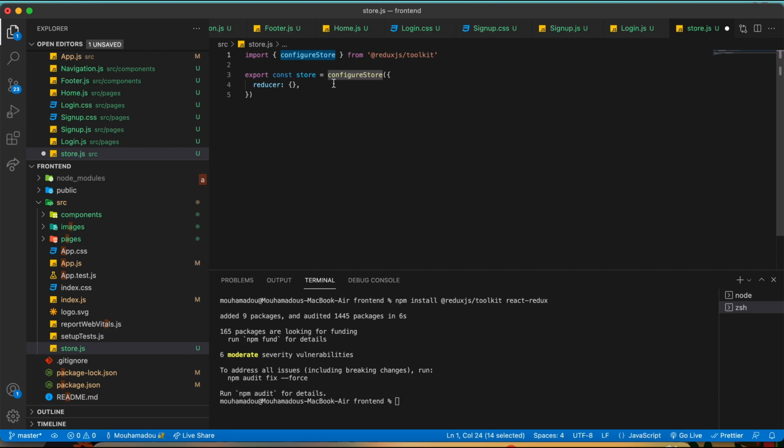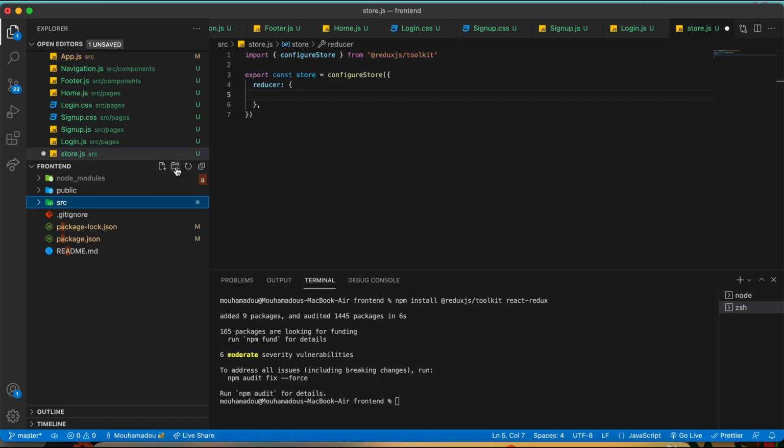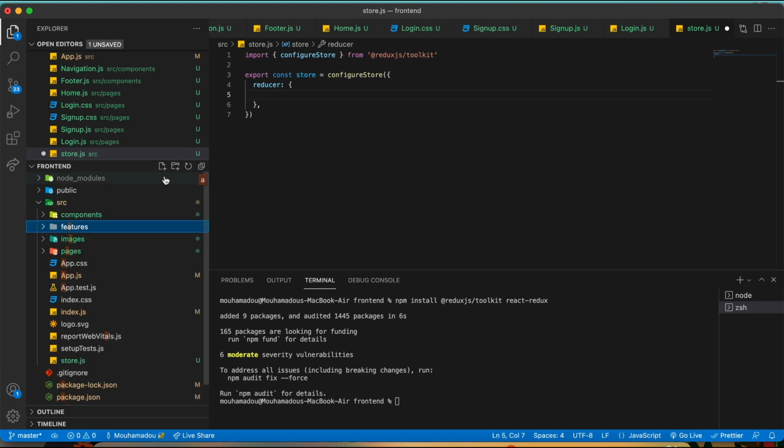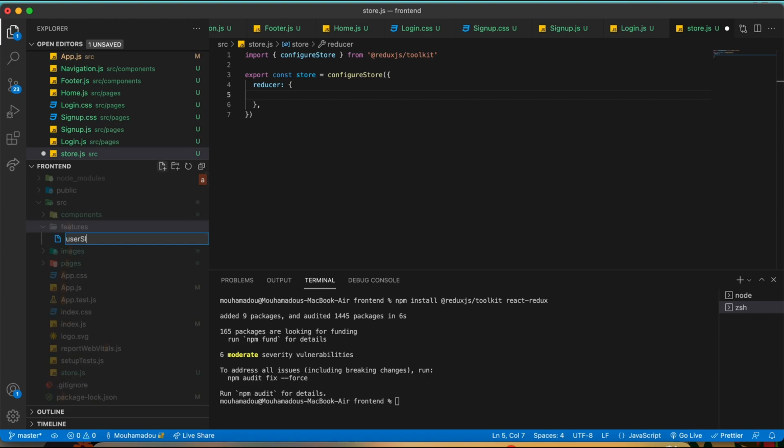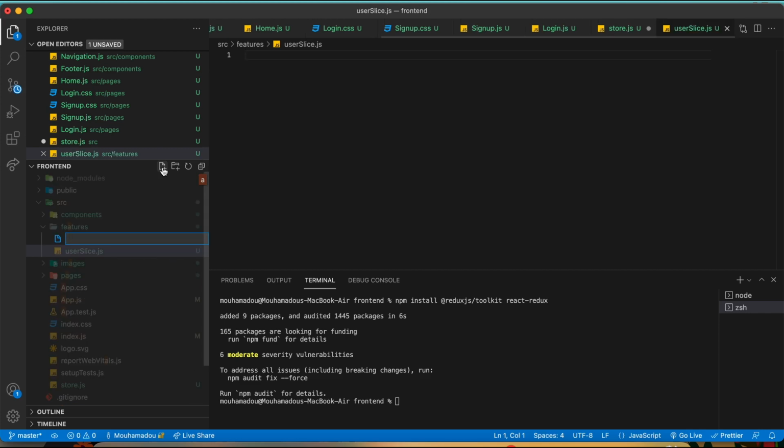We need to have this store, and from that point we'll have to build our reducers here. So we need slices: one slice for the user and one slice for articles. I'll create a new folder in my src, call it features, and in it I'll have a userSlice.js, and another one, which I'll call postsSlice.js.